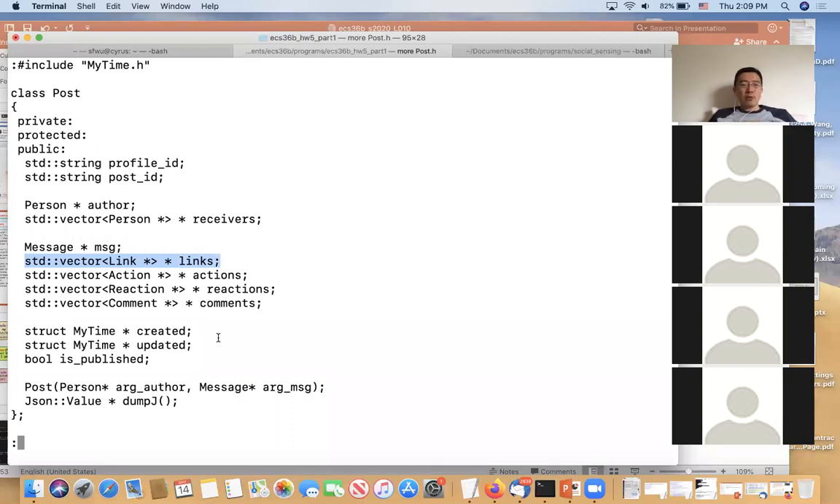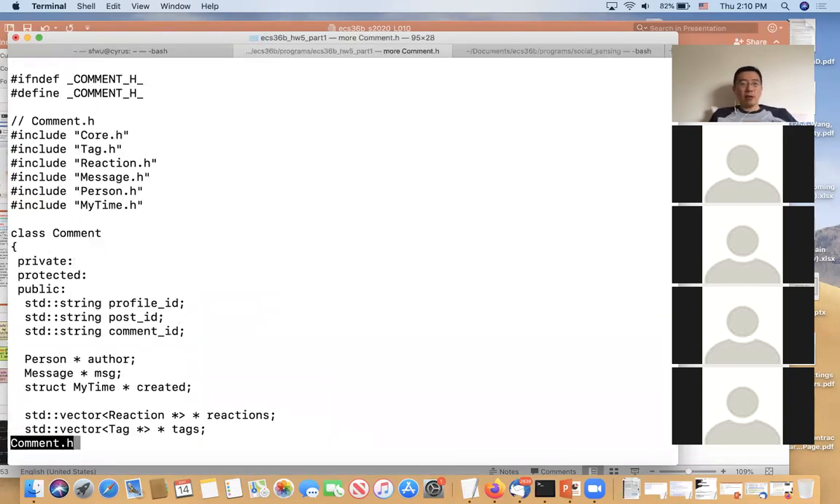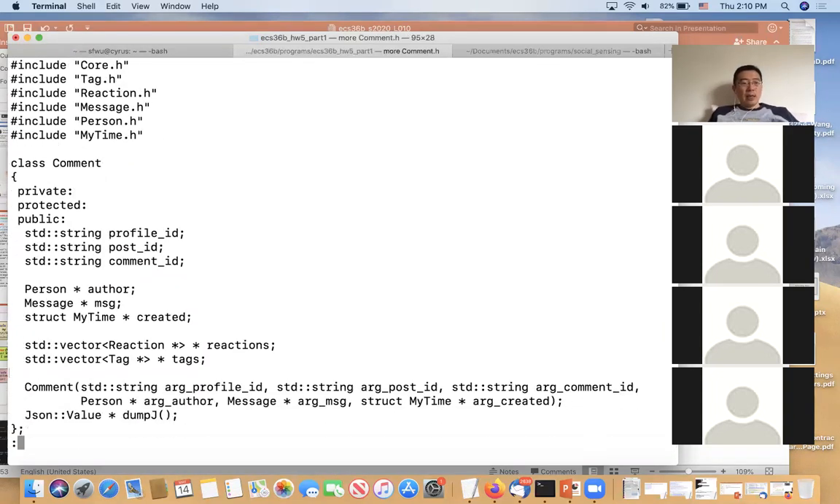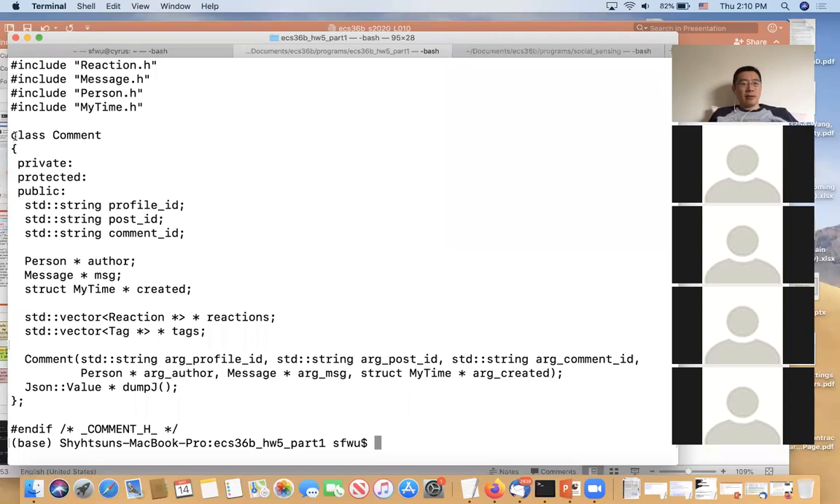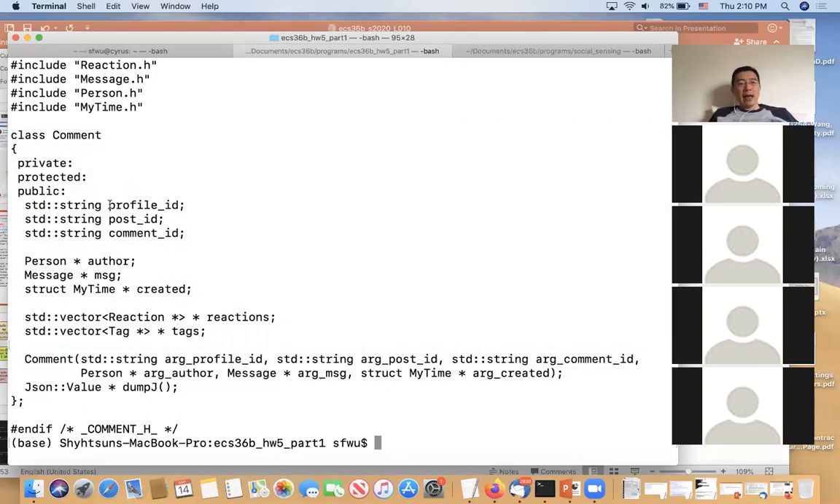So just to show you another class, which is also relatively more complicated, let's look at comment.h. Here you have a set of comments, right? Comment.h is like this. It's slightly complicated, but not so complicated. So a comment has an ID. The ID has a profile ID, post ID, and comment ID.